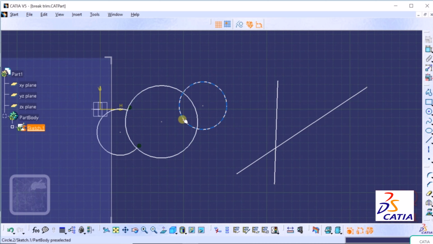Similarly, we can select here, click on this. Okay, once again we need to select the command. So select this quick trim and select this inside part of the circle. So in this way we have trimmed this part. Similarly, we can continue trimming.